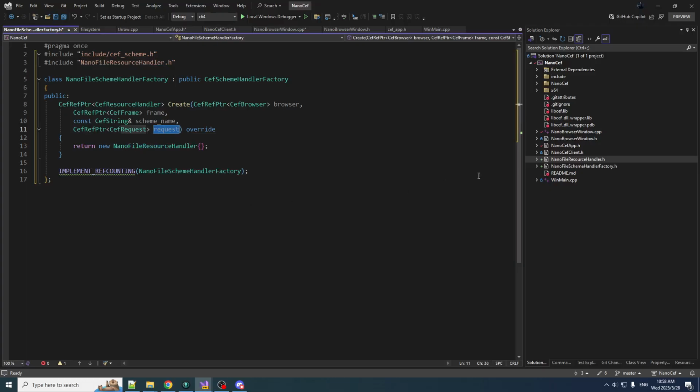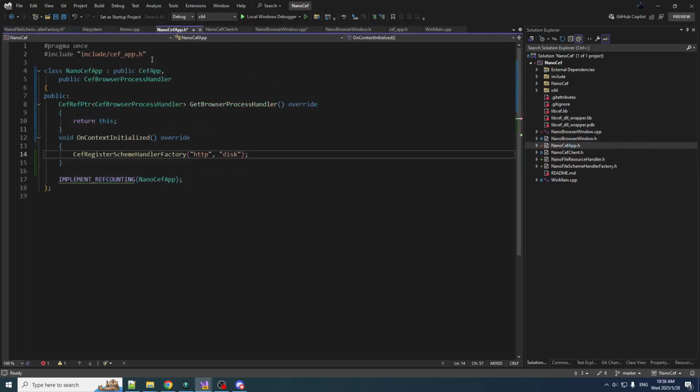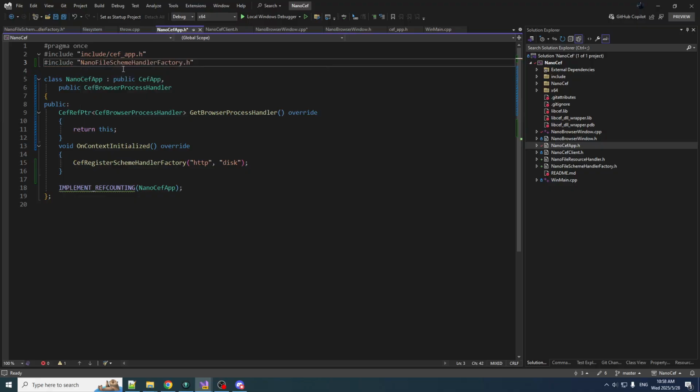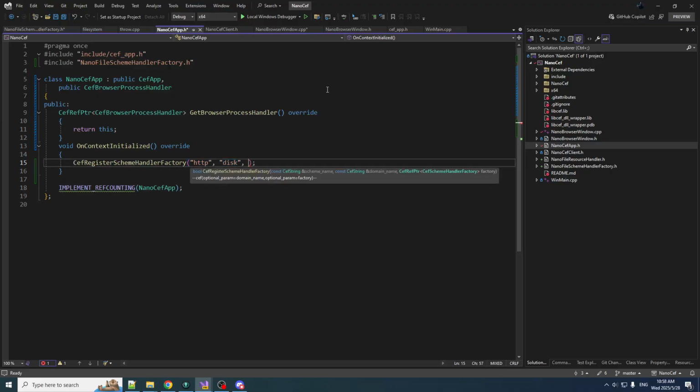It's your one-stop shop. And then in Nano CEF app, we include our scheme handler factory, and we say, okay, so for this combination of scheme and domain, don't use the default factory. Use the special sauce. Nano file scheme handler factory.